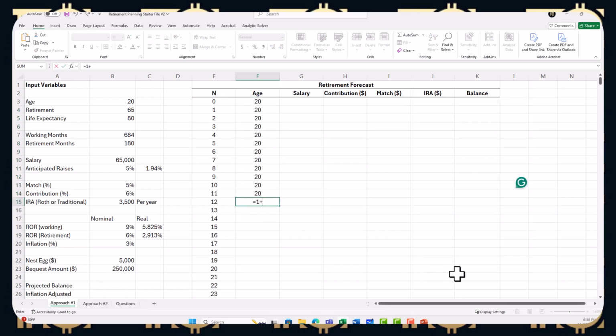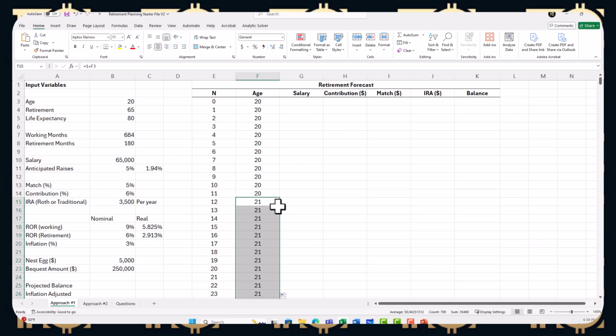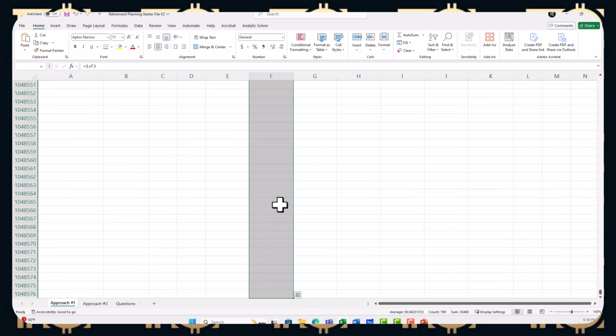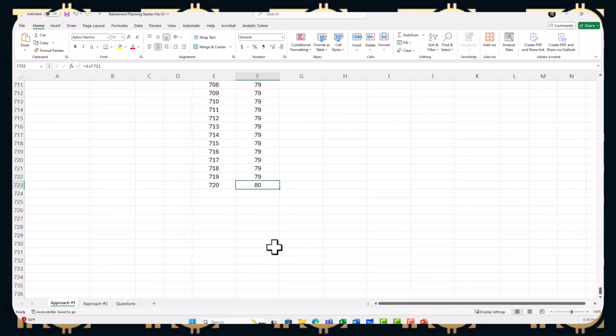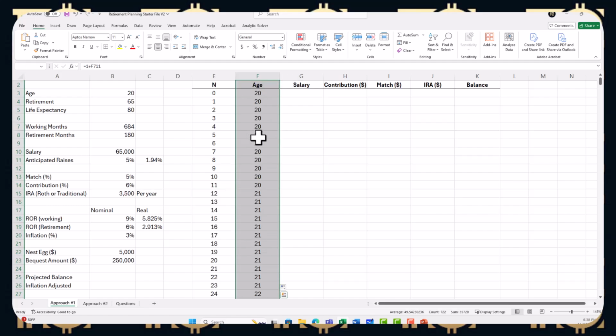Now here's where the trick comes in. Very important. We're going to type 1 plus, and then we're going to go up to the age at F3, not right above it, but all the way back to F3. And what that's going to do, once I double click this equation down, is give us a birthday exactly every 12 months. Pretty neat here. So just hit enter, click on that cell, and then hit this little box and double click it with your mouse. And voila, you can see here that we are allowed to work all the way to the age of 80 in this particular model. That's because we created a column of N from 0 to 720 months. That's 60 years from today.